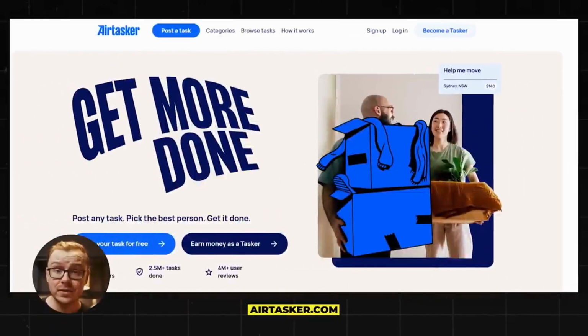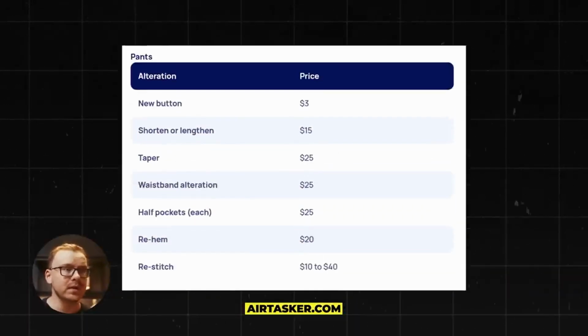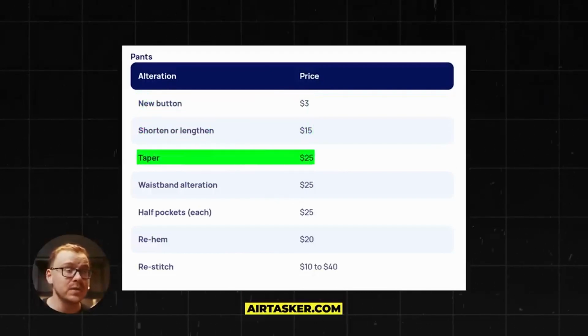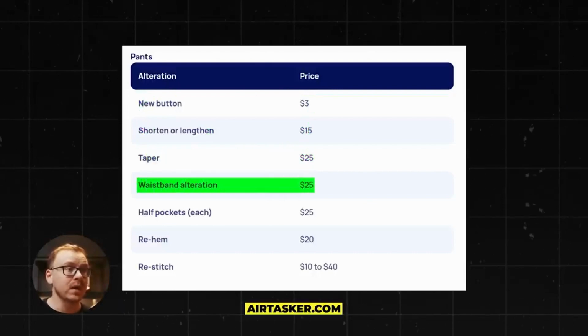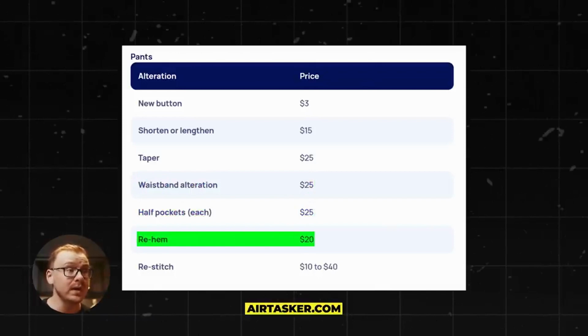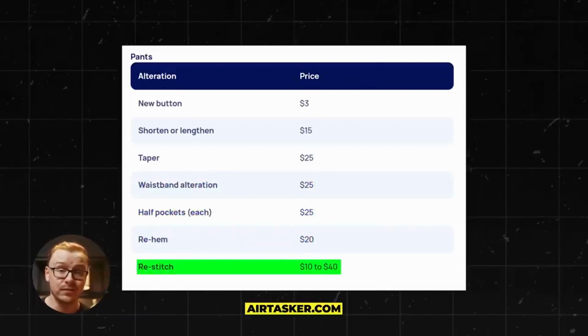Now there are websites that actually make it easy to start doing this. For instance, Airtasker is a really good one. Just to give some examples, putting on a new button typically costs about $3. Shortening or lengthening something is about $15. Tapering something is about $25. Waistband alterations are about $25. Half pockets are about $25. And rehemming is about $20, and then restitching is usually $10 to $40.